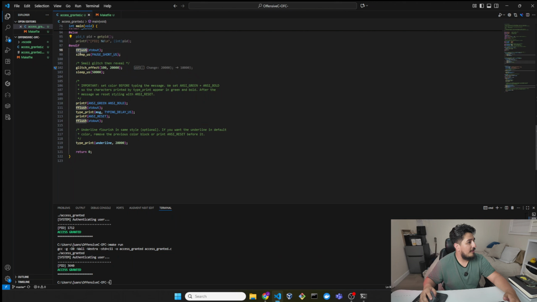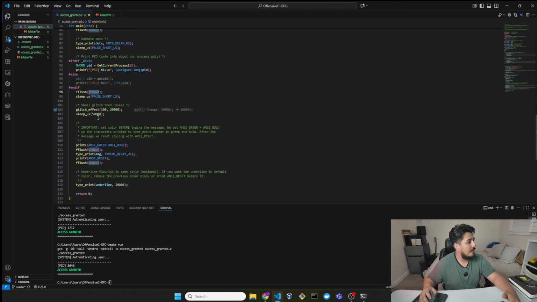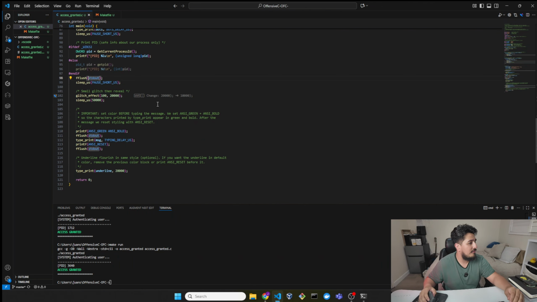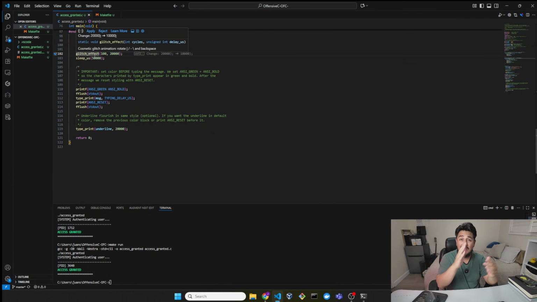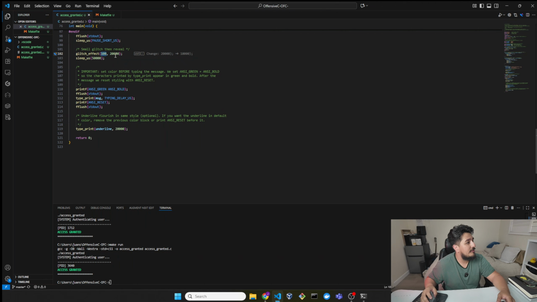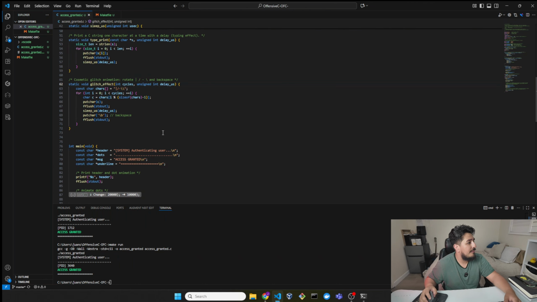Now as we go further down, we're gonna simply print out everything that we have. So in this case, printf. We're not gonna wait for anything, we're just gonna flush it out. We're gonna sleep a little bit, and then this is where the glitch happens, glitch animation. Essentially it'll be a little cool rotating, what do you call it, line. It'll be rotating, and it's gonna be rotating 100 times. Let's go see what this looks like.